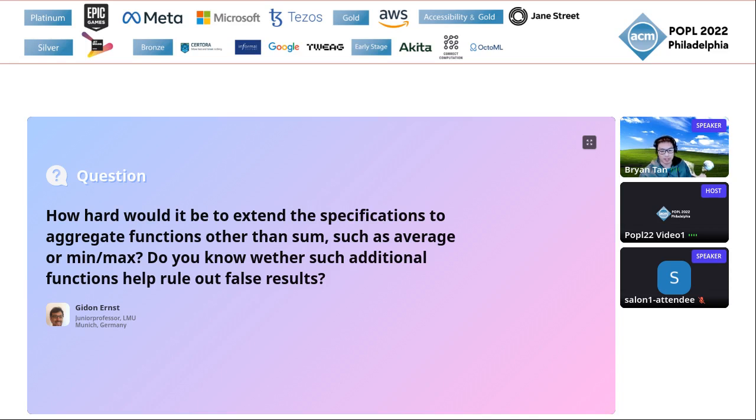Min and max are used in a few contract invariants that we saw. And so I think it would be pretty straightforward to extend the system to min and max, as well as other kinds of properties.